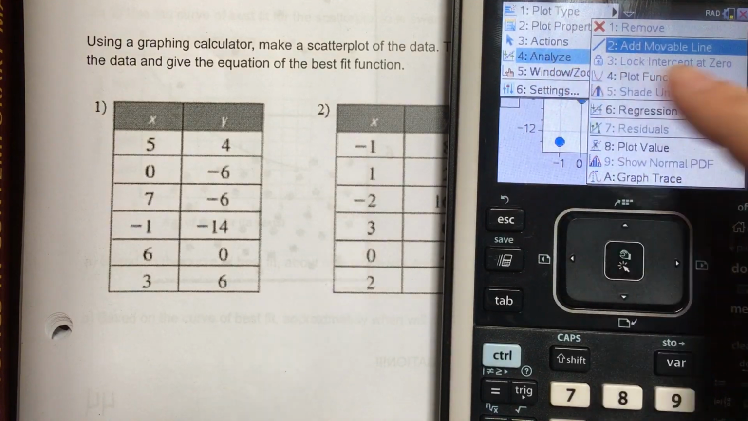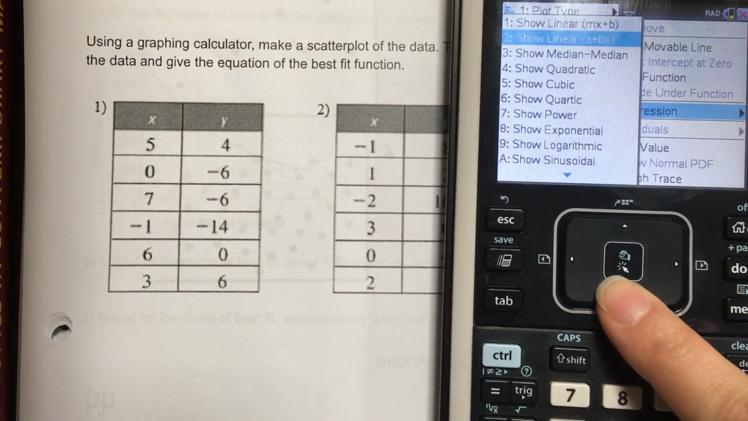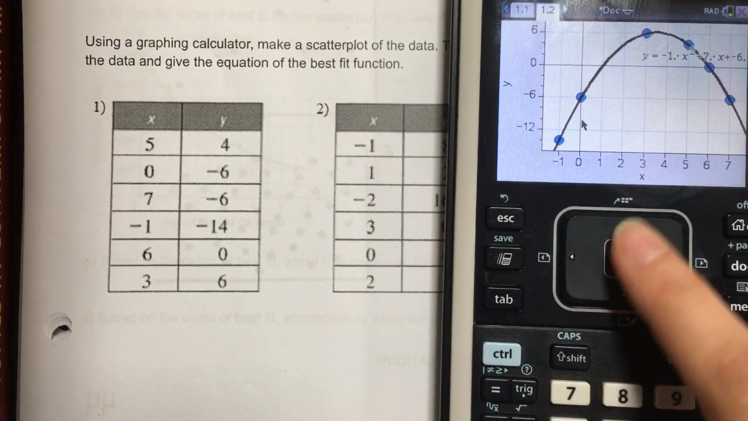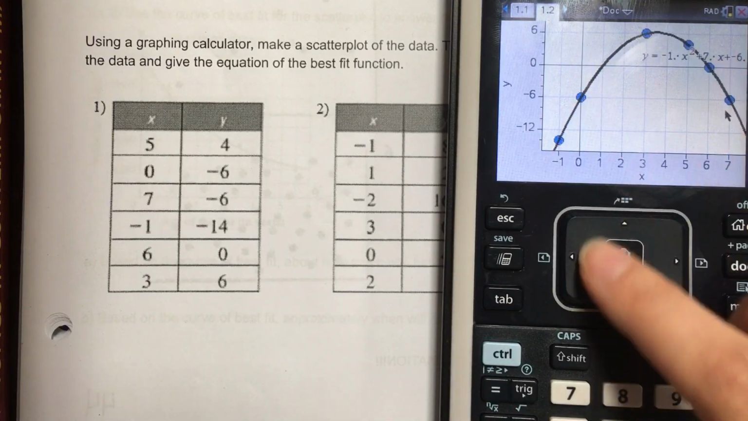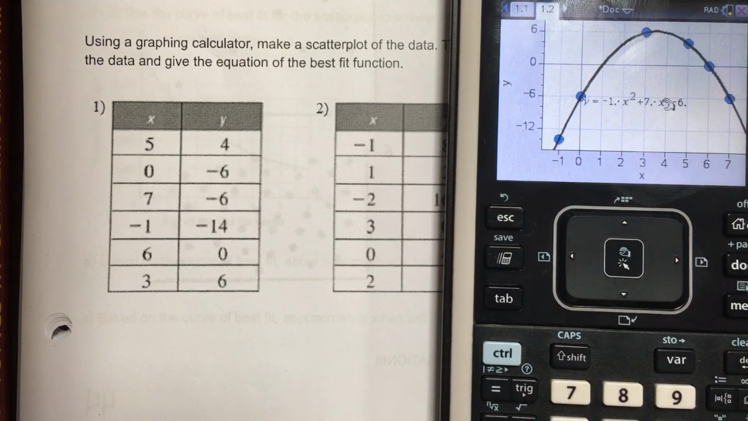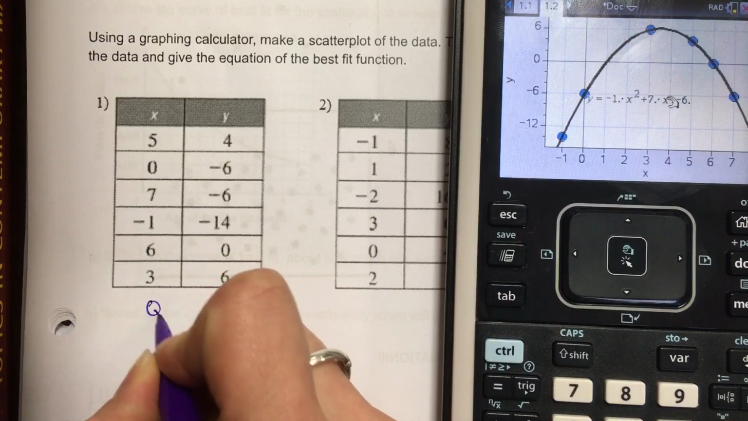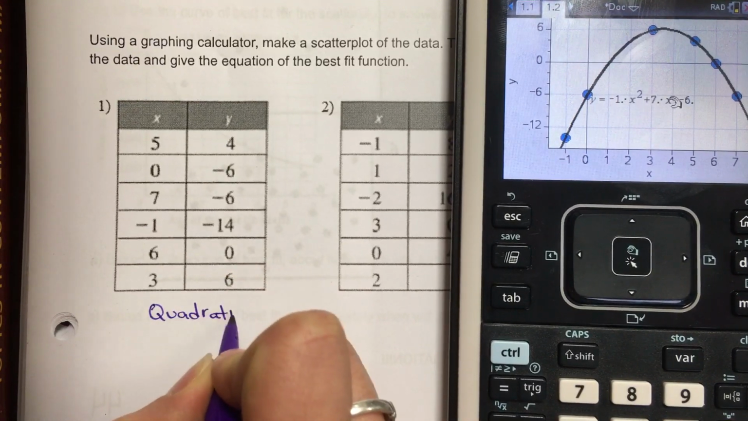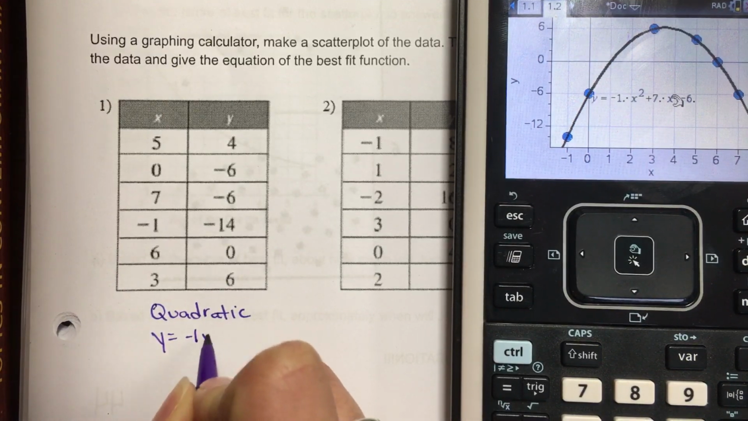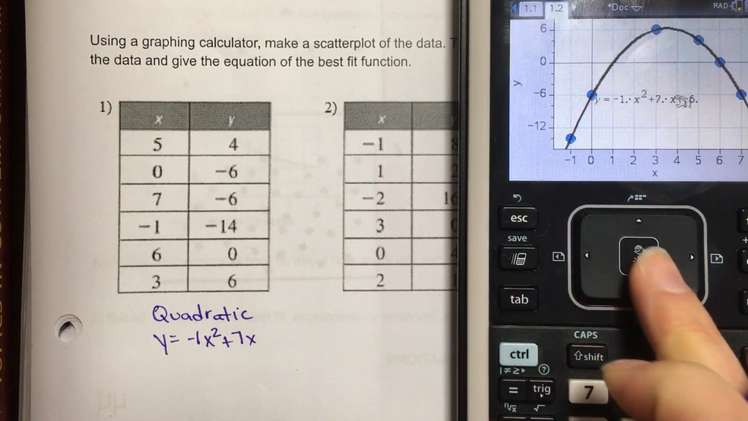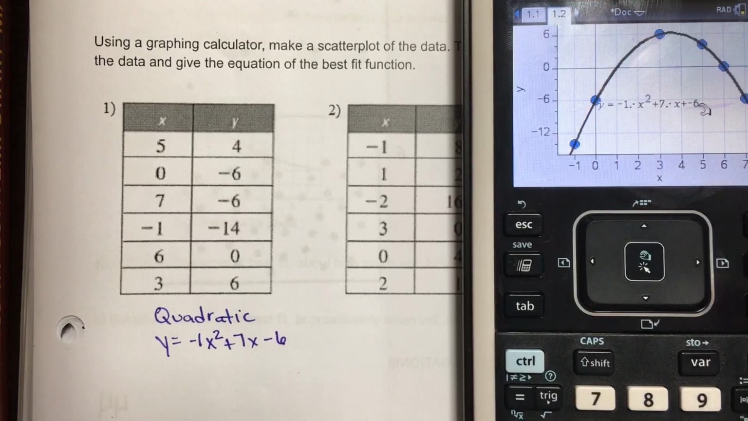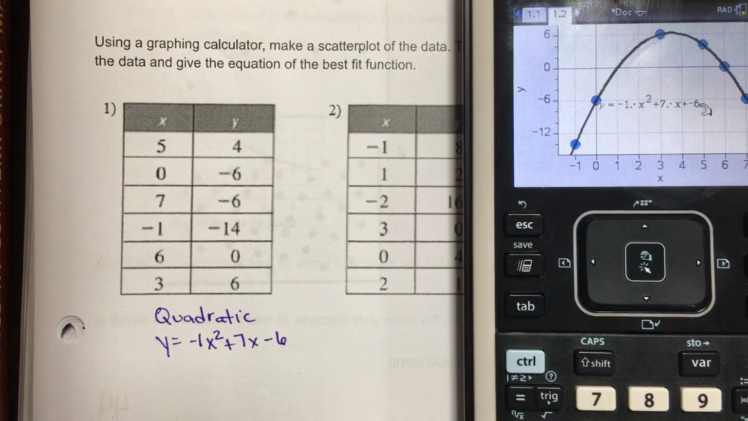I hit Menu, then I went to Analyze, and I'm going to go down to Regression, and I'm going to have it show me a quadratic regression. So up on my calculator, it will draw in that model for me that I see here, and it will give me the function that describes that model. And so on my paper, I'm going to write that I used a quadratic model, and my model was y equals -1 x squared plus 7x minus 6. Be careful again with your signs in here. Make sure you don't miss out that that does say -6.